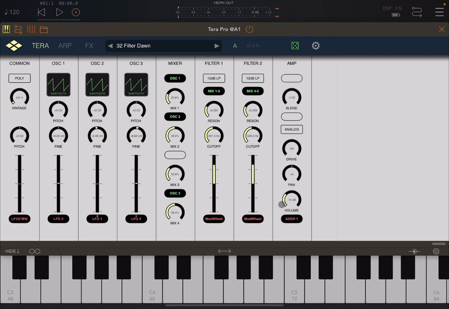It's Leo speaking. Today we are going to continue the journey on how to use Tera Pro, and we are going to go through the oscillators.